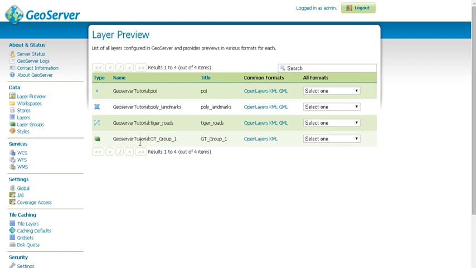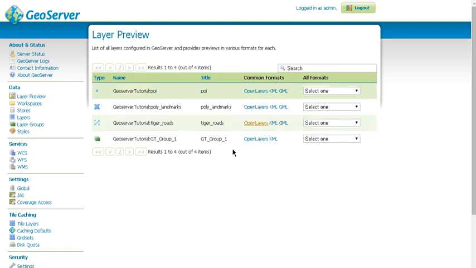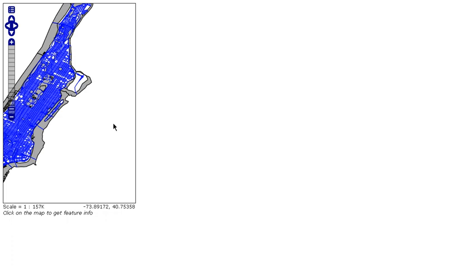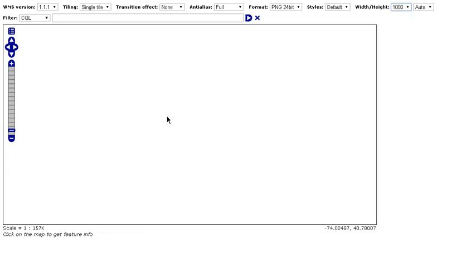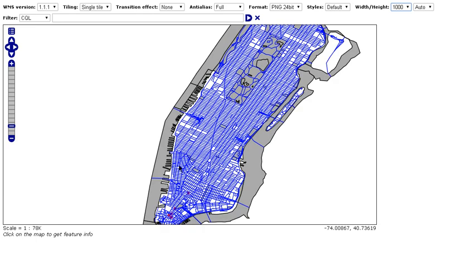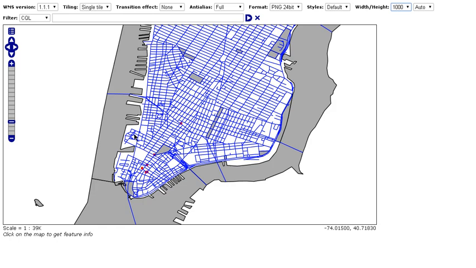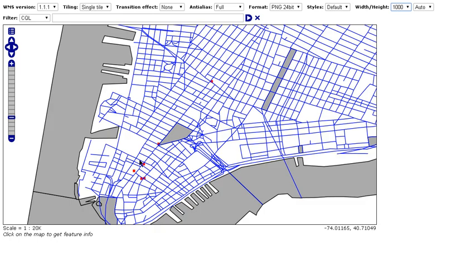Okay. Now click on Layer Preview. From this screen you can see that a group is coming here as GT group 1, which is the grouping of all of these three shapefiles. So from this screen you can individually click on OpenLayers, as well as click on OpenLayers for the group. So click on OpenLayers. See, these three layers are coming one over the other. From this screen you can see that the polygon layer is coming, and the line layer is coming, and the point layer is coming. This is the line, this is the point, and this is the polygon, this is the line, and these are the points.